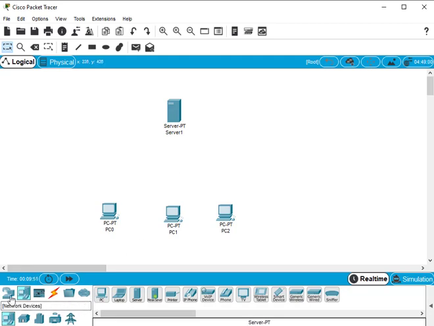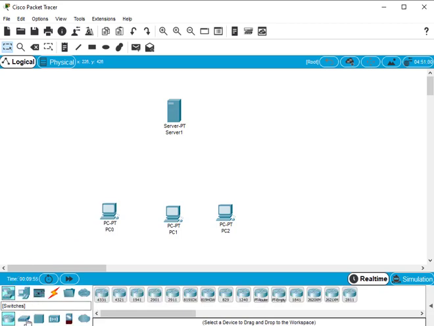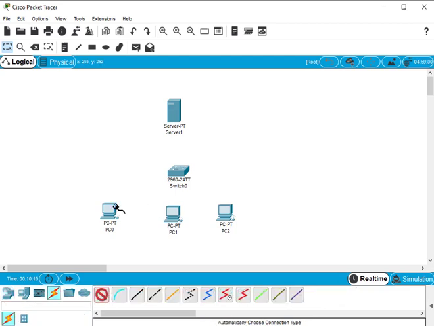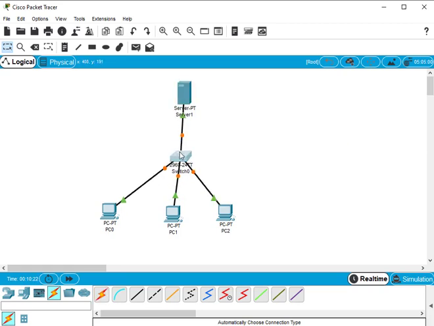So select a switch, just go to network devices and select this switch to the workstation. Okay, now connect these devices through wires. So let's connect it through wires. PC0 to switch, PC1 to switch, PC2 to switch, and switch to server. Now everything is connected.